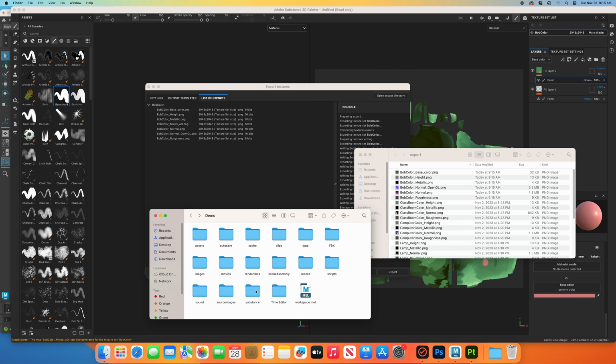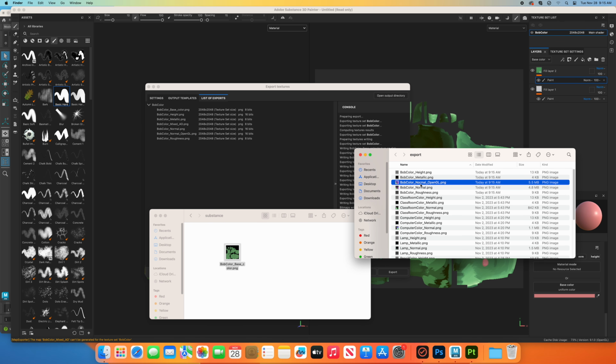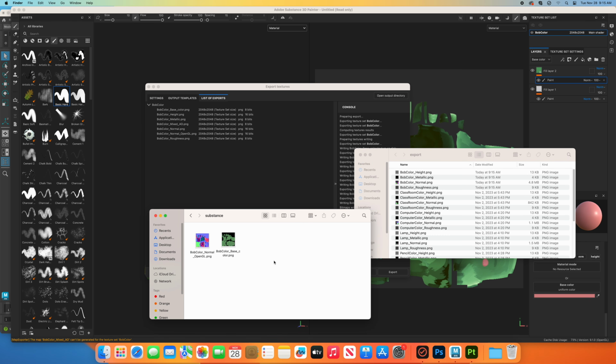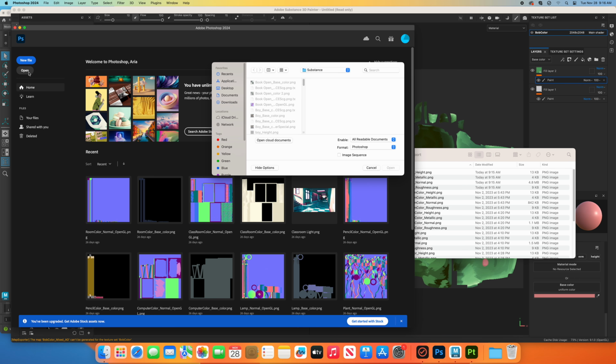So we go into my Substance folder, and I only need 2 of these files. We need Bob Color Base, and we need Bob Color Normal, but I like to do the one that has the blue background because for some reason that one just looks better. So now we've got those in our project folder. There's a last step to this to really make our colors pop, and that's in Photoshop. So I'm going to go into Photoshop, and I'm going to open some files.